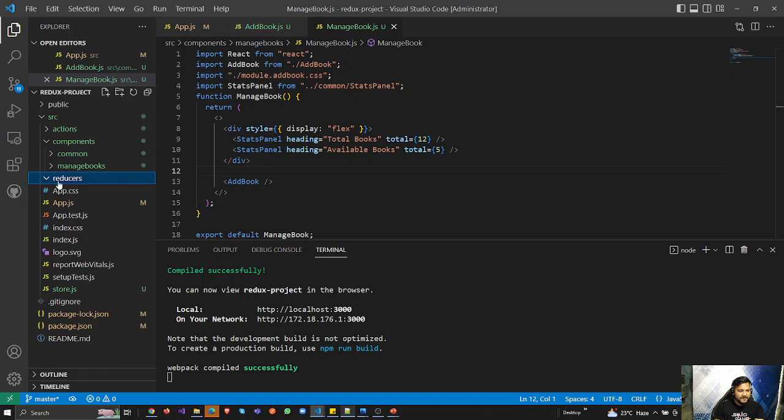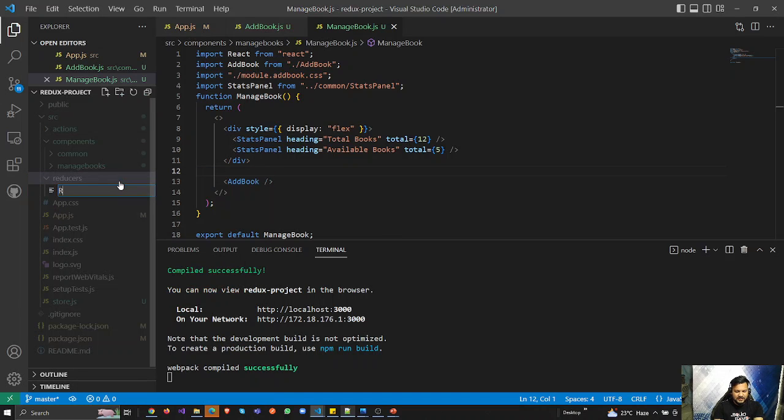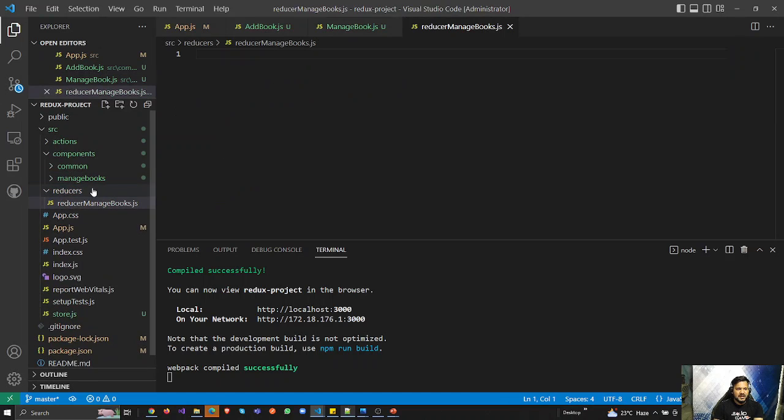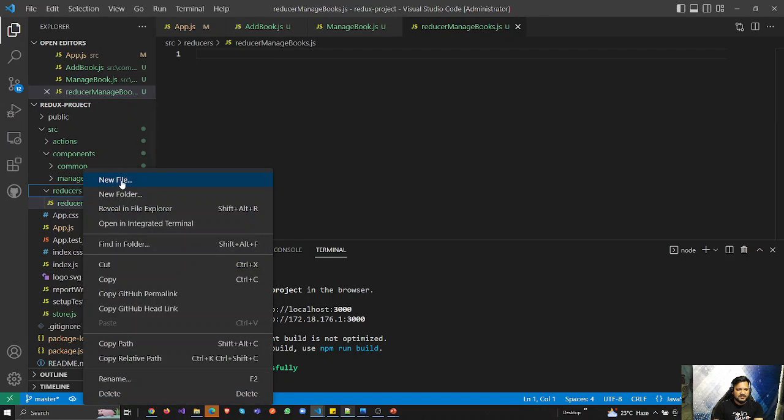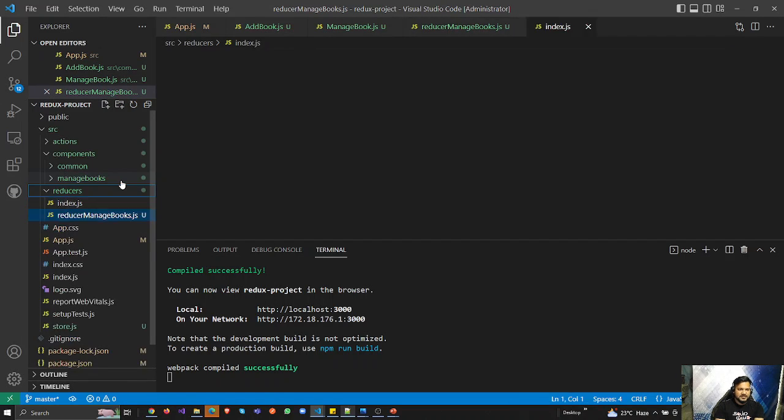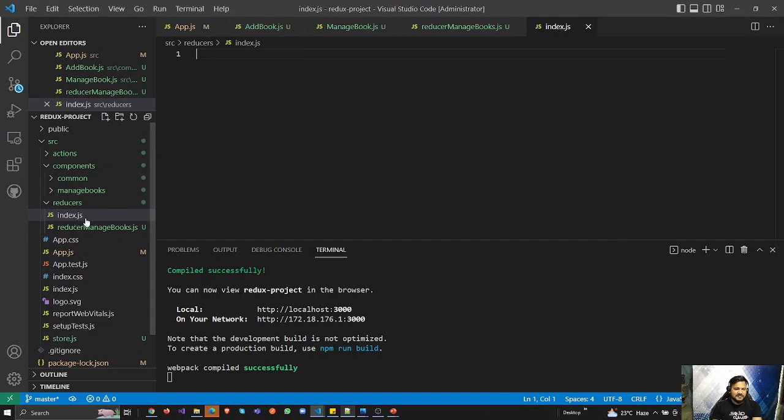And I'm going to add a file reducer, and I'm going to say manage books. So this is my reducer. And here again, I'm going to pass the new file here, index. And this is a very important file because in this file, I'm going to pass all the reducers we are going to use in our application, because we can have one reducer and we can have multiple reducers. And I'm going to create a root of the reducers. This root is actually going to be bound with the store. So I'm going to show you how, but later on.